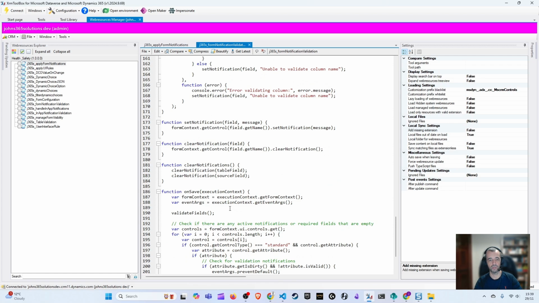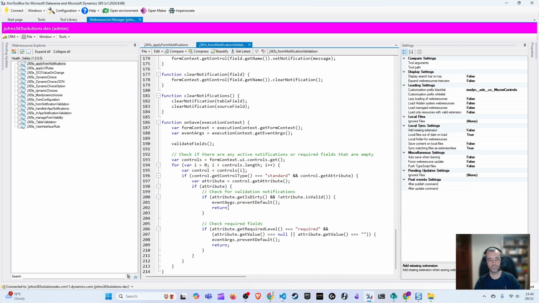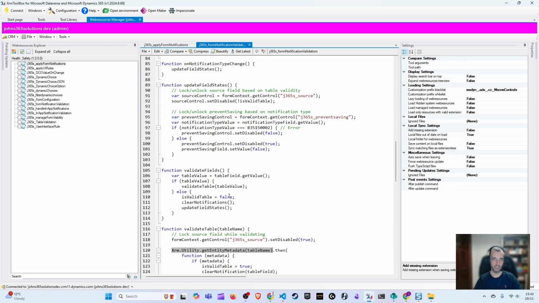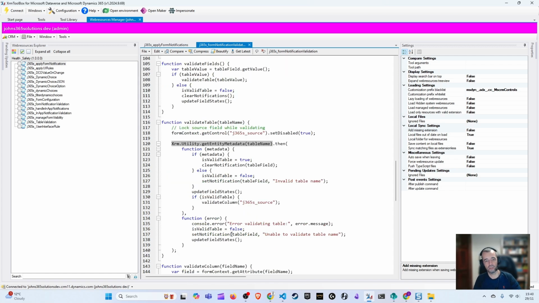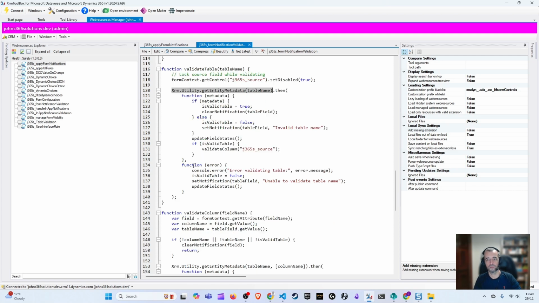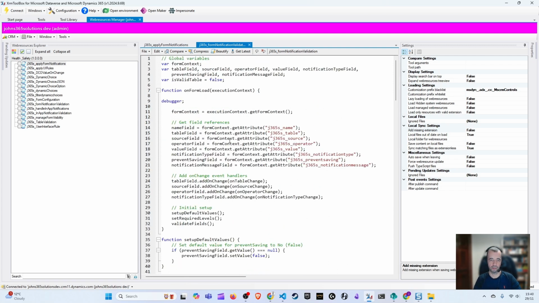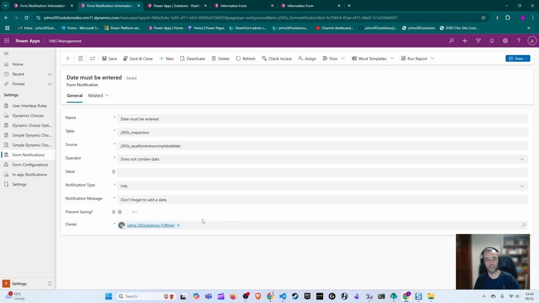And the rest of this really is just mandatory fields, locking or unlocking fields based on values in other fields. And again, if you've seen the first two videos in this series, then you will already have seen these get entity metadata calls. So that's it for the code. Again, I'm not going through the code line by line. If there's anything you'd like me to, or you think I should look at in more detail, please let me know. So that's the code, and really that's it for this video.